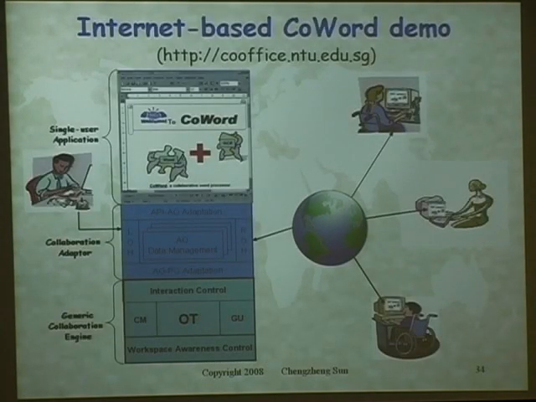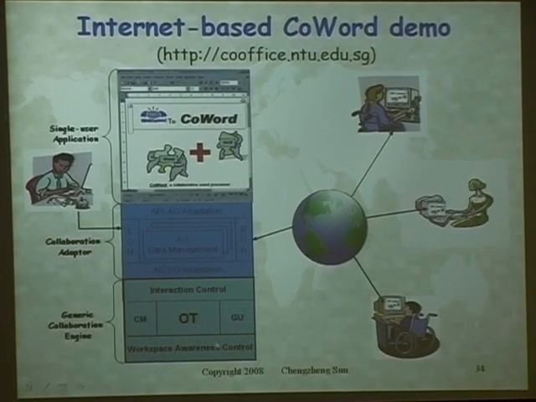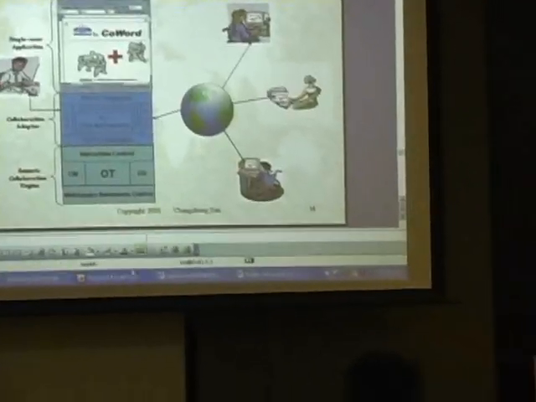Now, there is a publicly available demonstration at this location in Singapore, NTU. This picture gives you a more detailed internal component description of the adapter and the engine. We are not going to explain this detail. Rather than that, I would like David to help give a live demo of this system. That will be more interesting. And we switch to the real system.